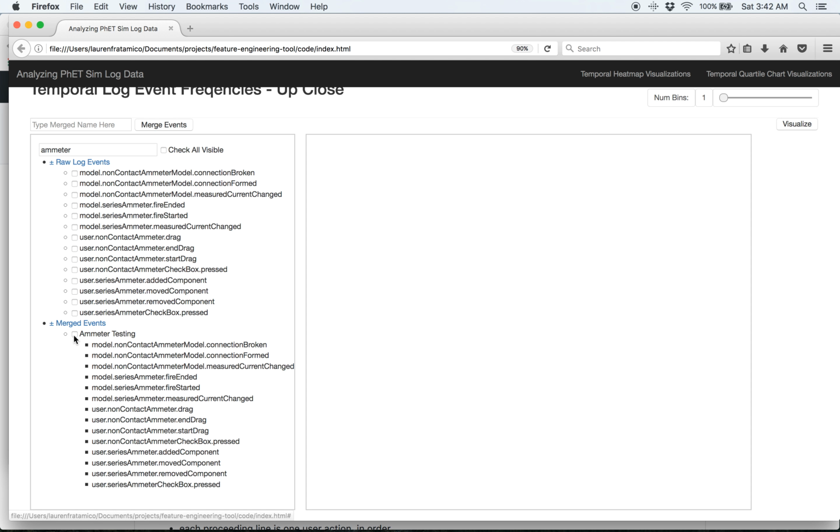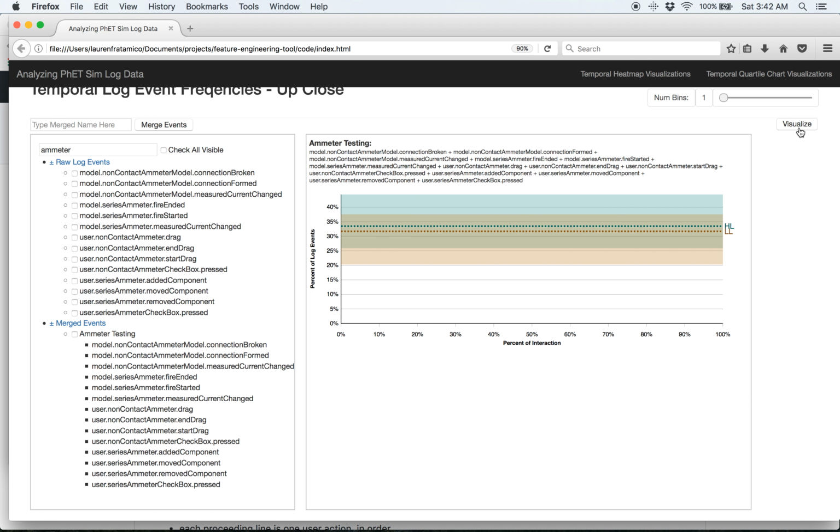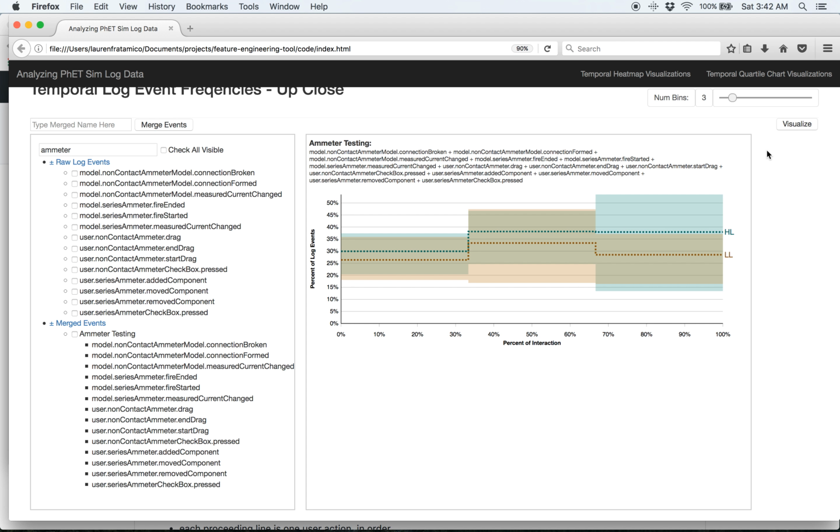Oops. Of course, you have to check it before you click visualize. And so there you have it there. If you just have one bin, the users in the two groups look like they perform fairly similarly. So it can behoove you to try out multiple time chunks. And that concludes our demo.